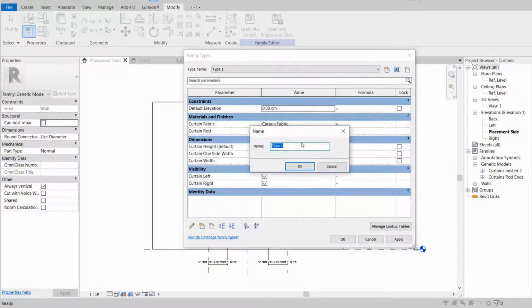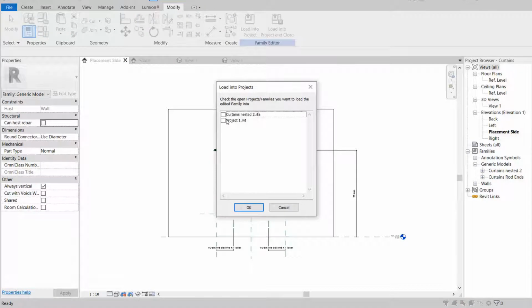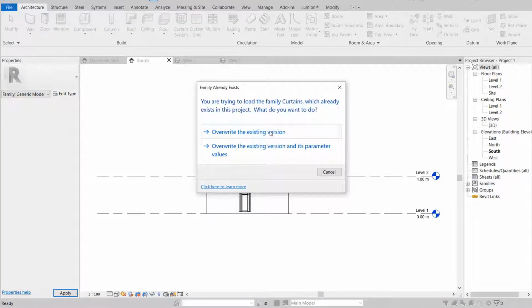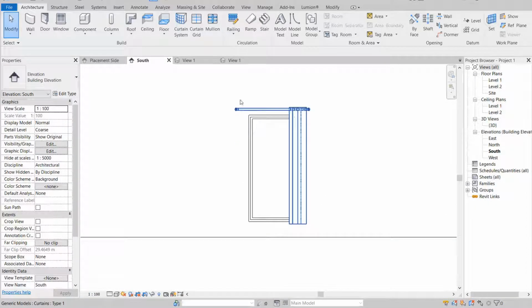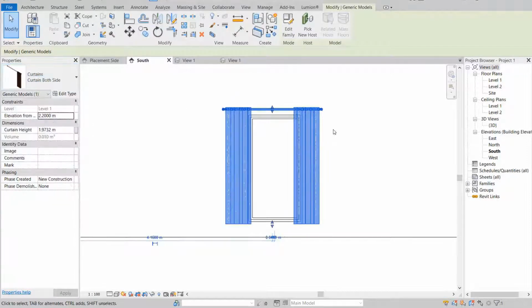Open Family Types dialog box. Create 3 new family types: curtain both side, curtain left side, and curtain right side. Now go to each type, adjust the visibility section. Make sure only check the box of the object that we want to show for each type. Now load it back into the project. Pick the family and change the type to test it. There you go.